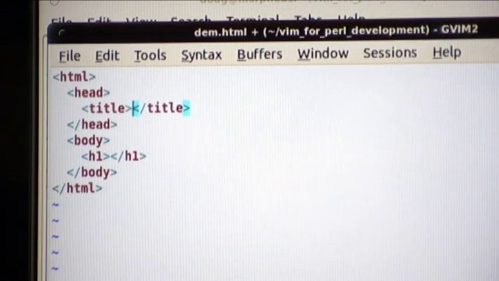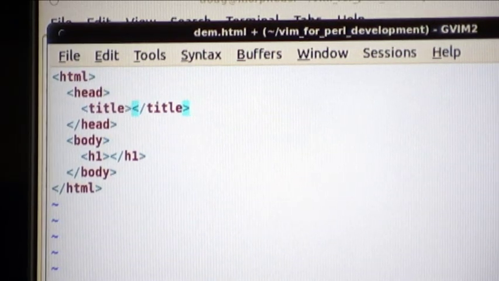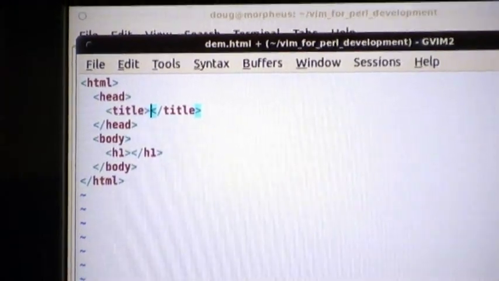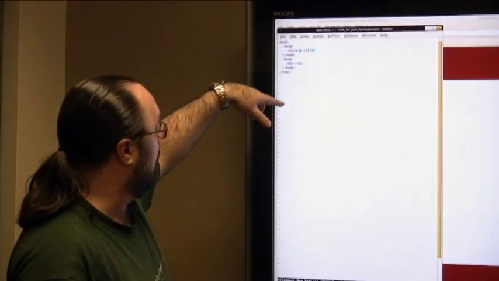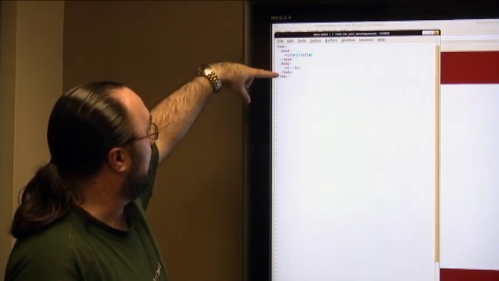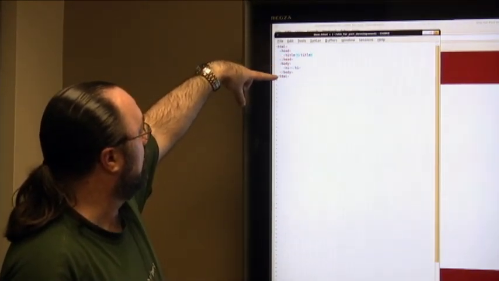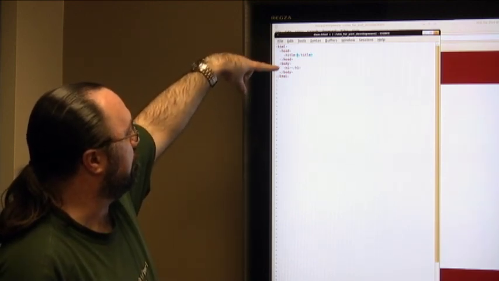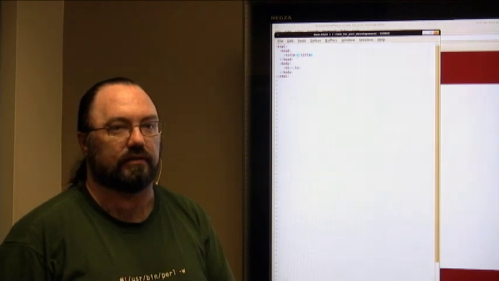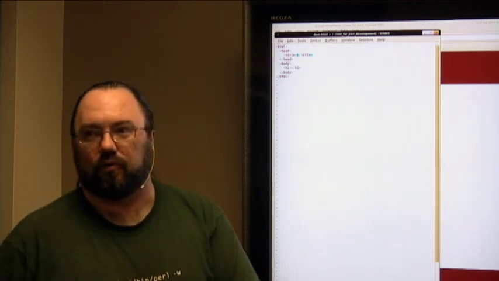You can put asterisk number for like LIs, and if you say 4, it'll give you 4 LIs inside of a UL or whatever. And then basically it will jump through the different places that you can type other things, and then you can just go in and type them.